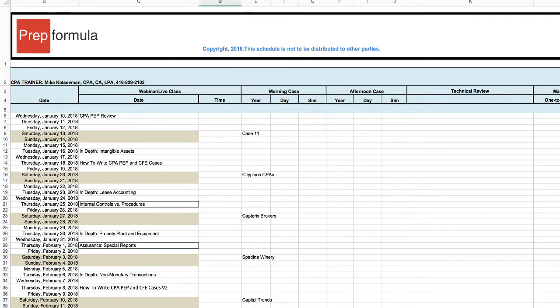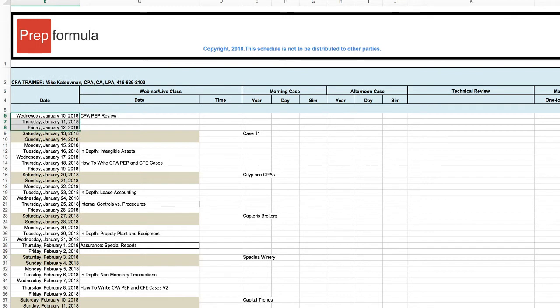So what I decided to do is put together a schedule for Core 1 for someone who's just starting within the process. I'm happy to provide this to you as well. But if you're part of the program, again, we do customize this for students. So let me walk you through what you might see on the schedule. On the very first column, you'll see a bunch of dates. Anything that's highlighted, like this, is a weekend. Okay. You've got webinar and live classes here. You've got morning cases and afternoon cases if you want to do both. You've got technical review.